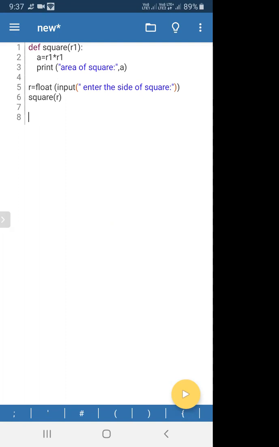Can you understand? Are you familiar with the difference between void function and non-void function?